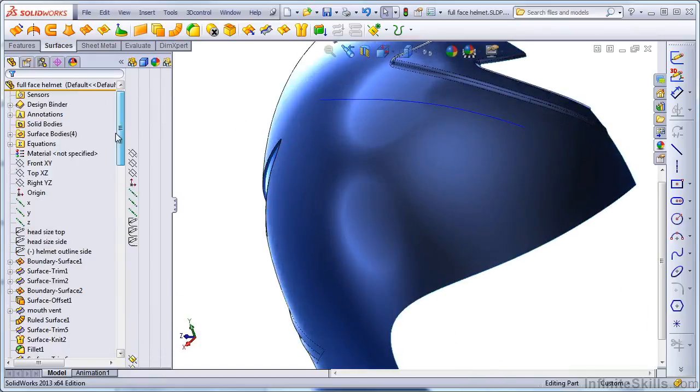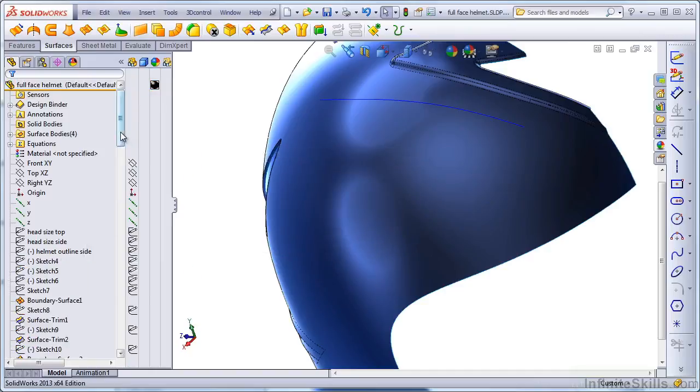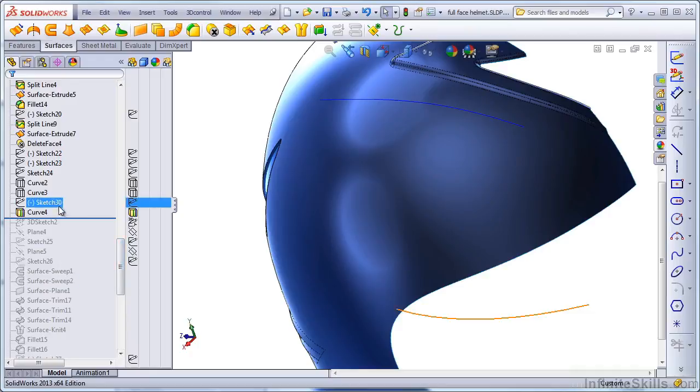And let's go back and turn on our tree display show flat tree view again, just so we don't have all of these parent-child relationships showing up in the feature manager. So the sketch and then the curve.